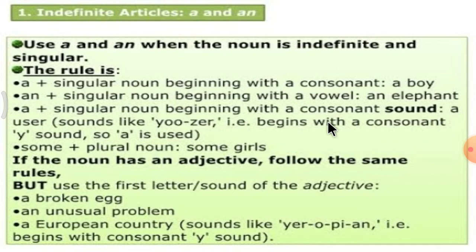We use "an" when the spelling begins with a vowel: a, e, i, o, u. But a singular noun beginning with a consonant sound, like "user," which sounds like "yourself," begins with a consonant Y sound, so "a" is used. The spelling starts with a vowel, but the pronunciation starts with Y, so we will put "a." A user. We will not say "an user," we will say "a user."